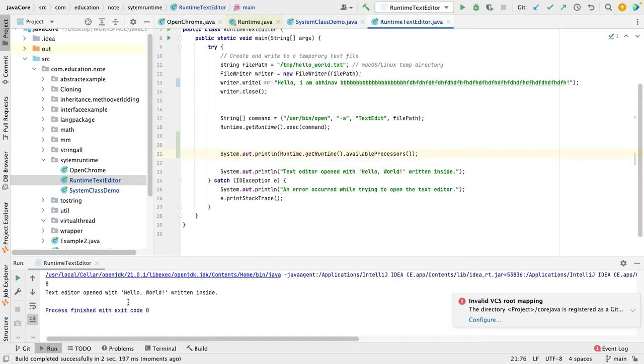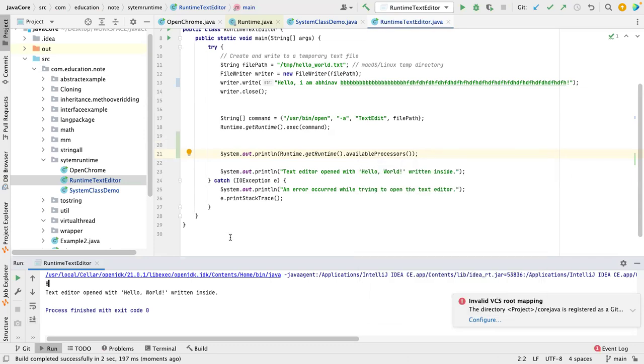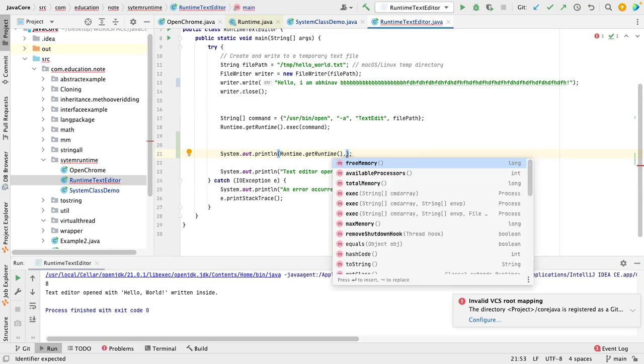So it's 8. Okay, so it's a total of 8 processors allocated to the JVM. You have heard about quad core, multi core, 8 core, 4 core, right? So it's showing that you have this. This type of methods we basically need to explore.